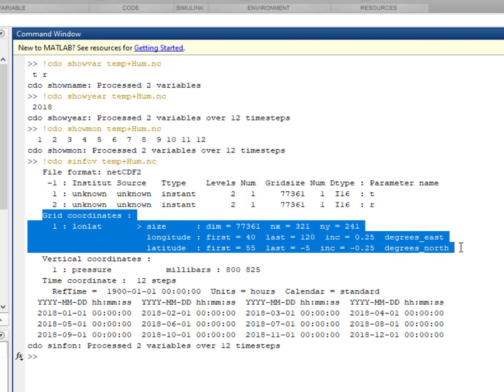Okay, because we can display the variables in the... Did you all run this command?